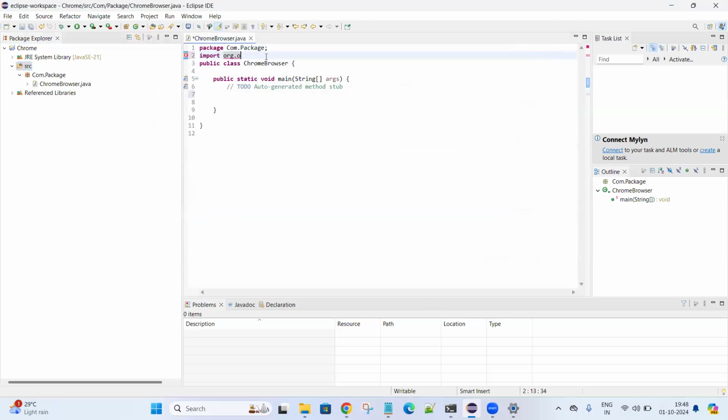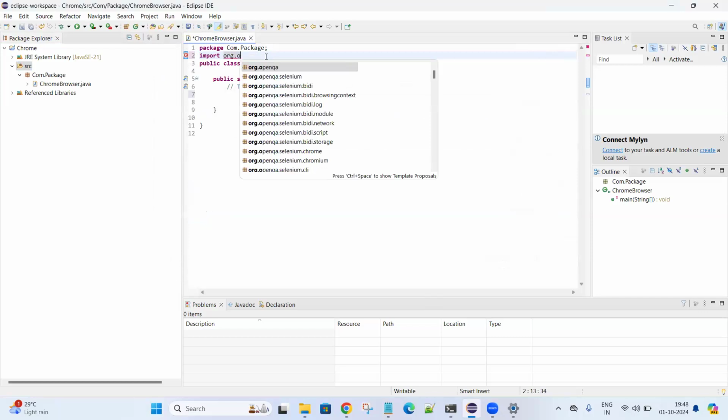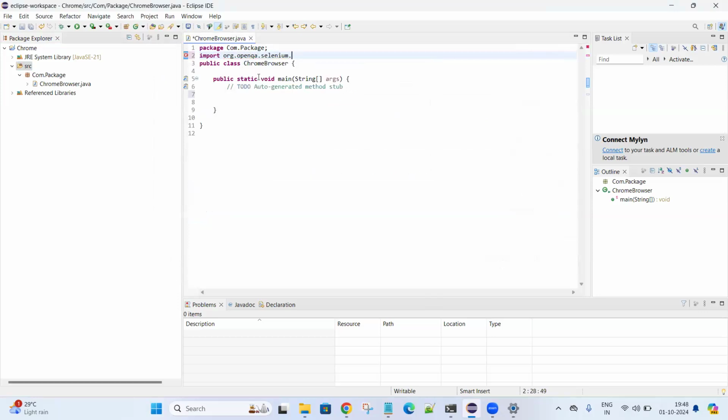Remove that one. org dot openqa dot selenium dot WebDriver. What is required? WebDriver is required, right? Write 2 letters and use Control space. Control space automatically came, right? You can select that. See how easy it is.